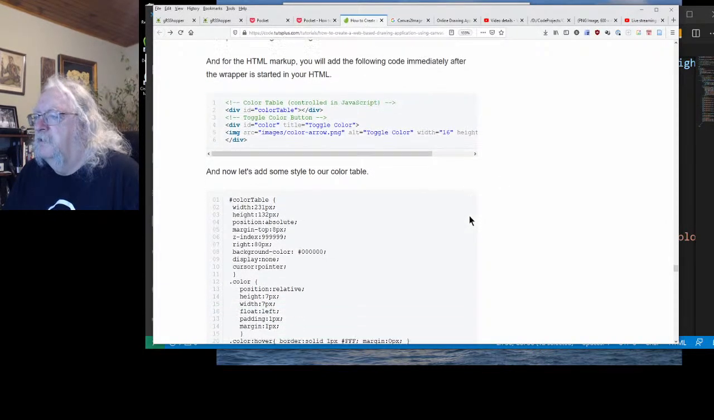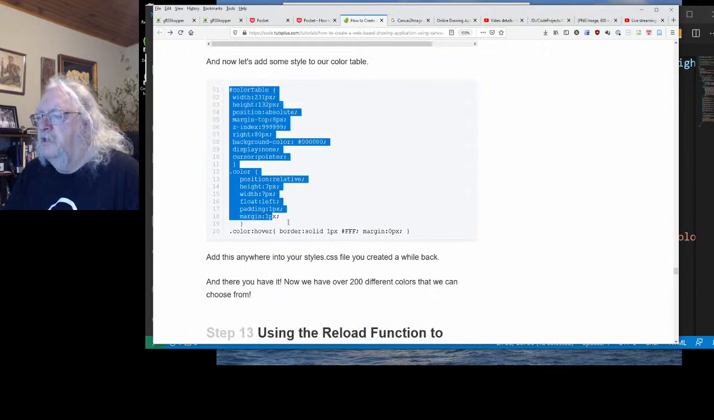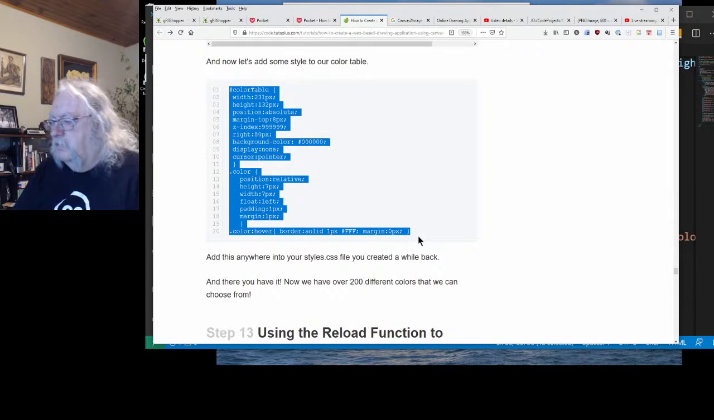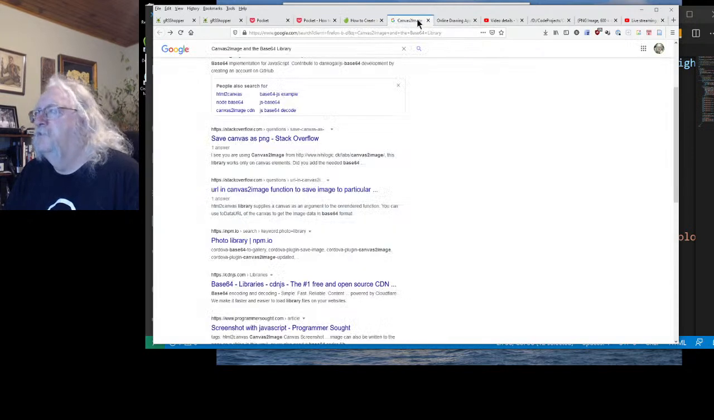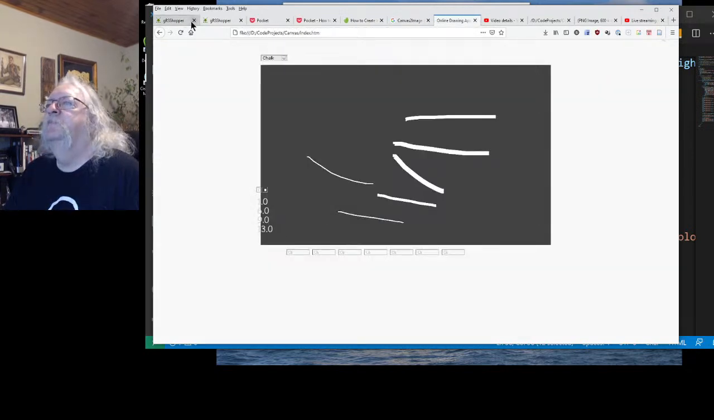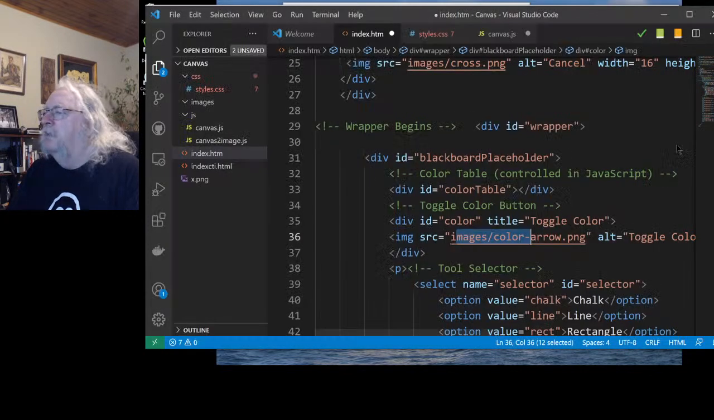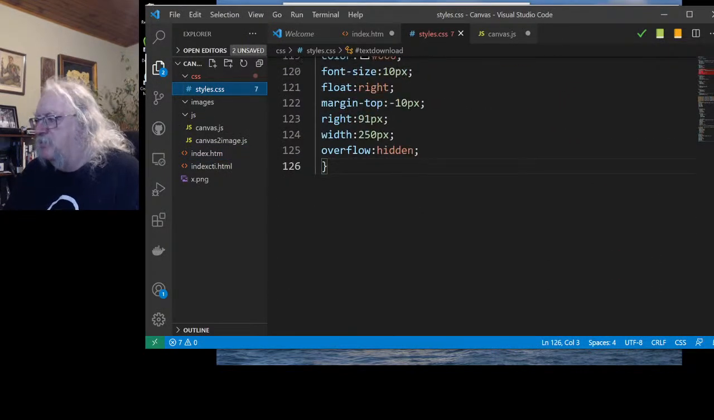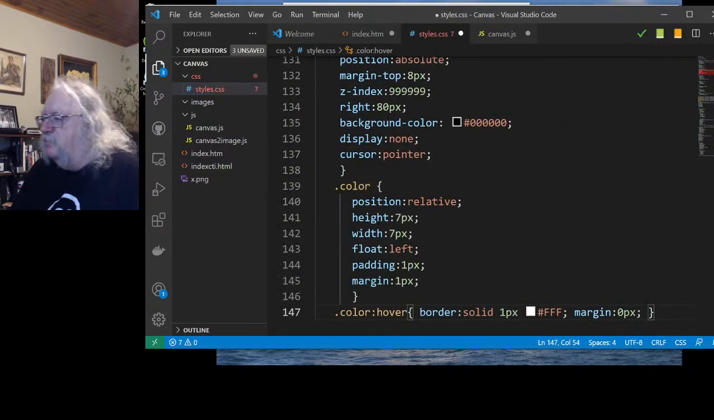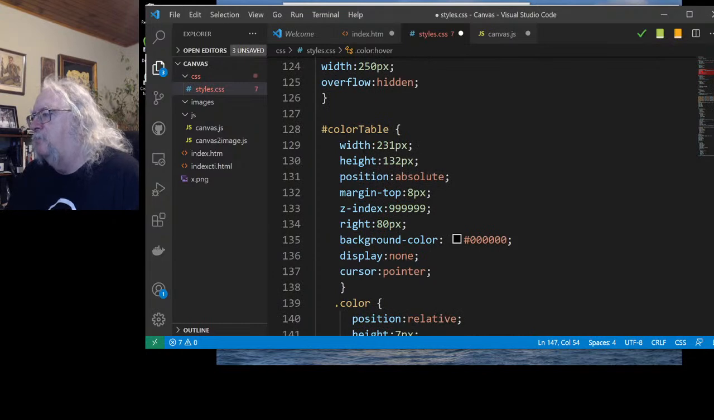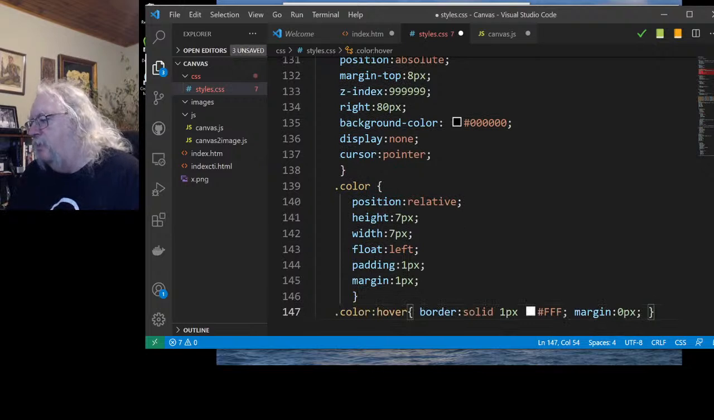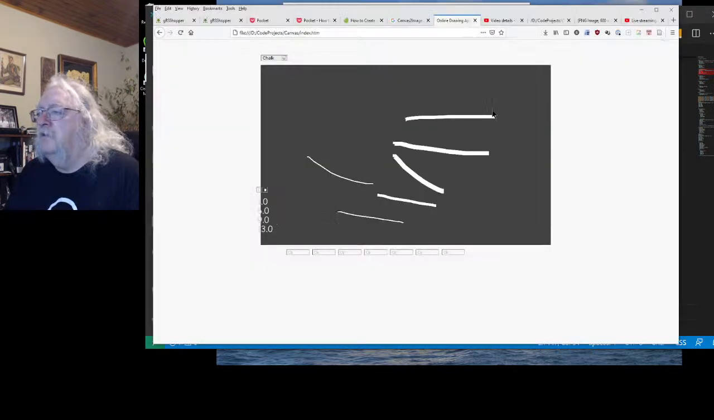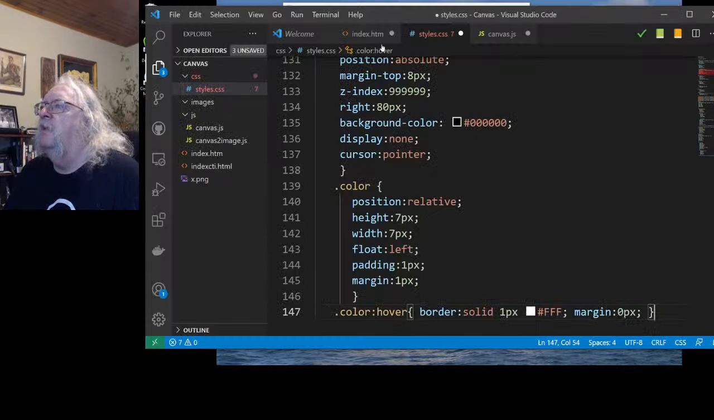Okay. And now let's add some styles to our color table. Okay. Canvas to image, online drawing app. Okay. We'll just add that to the end of our styles. Again, not really explaining anything, but color table, so that's the div, tells us the size of it. And then for each individual color inside, that'll be the size of the square. All right.